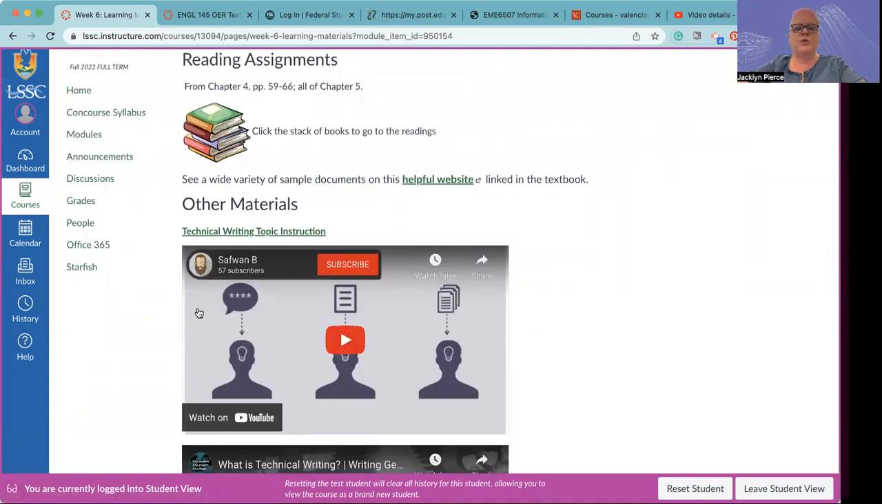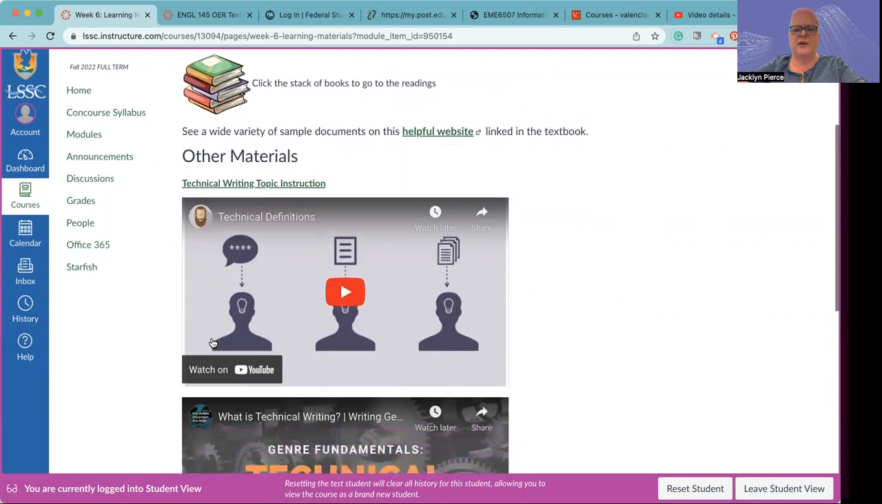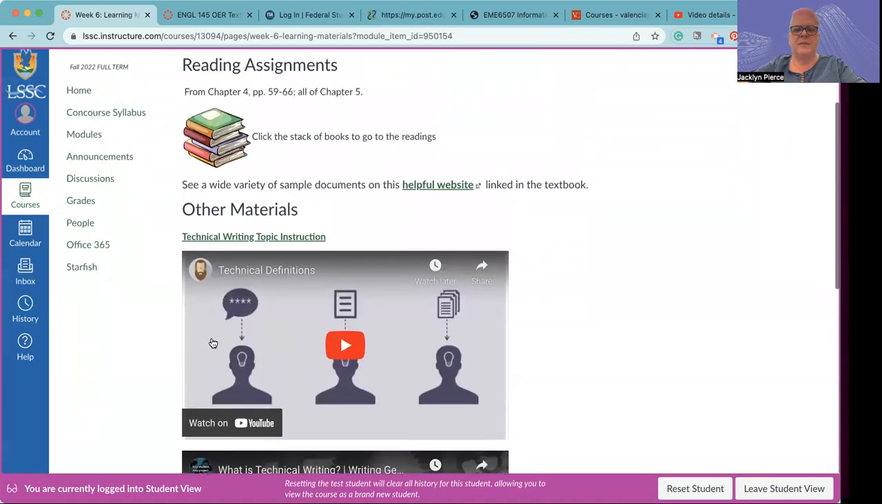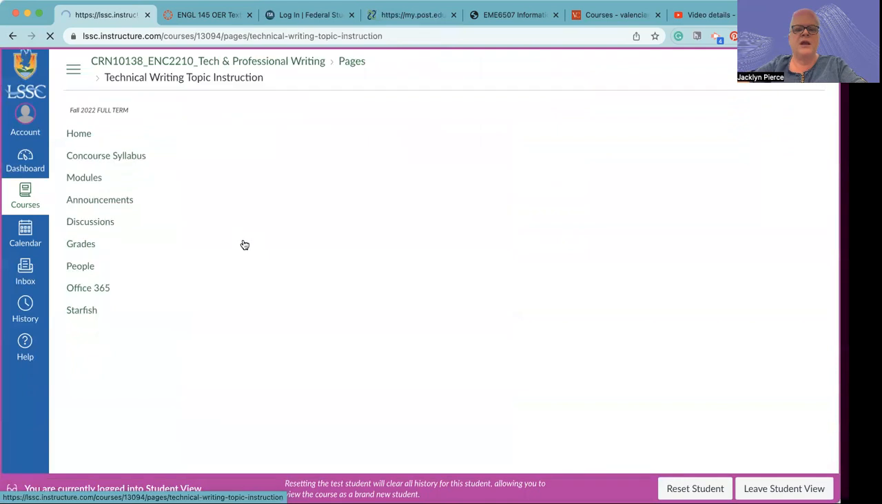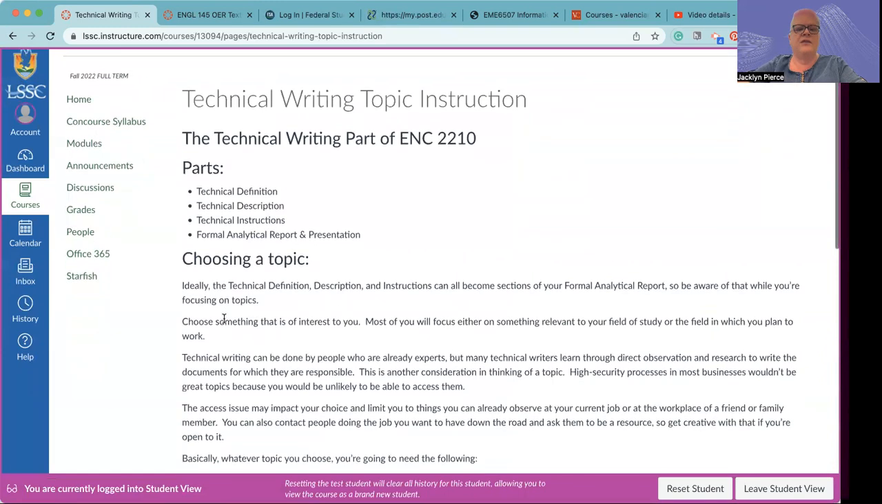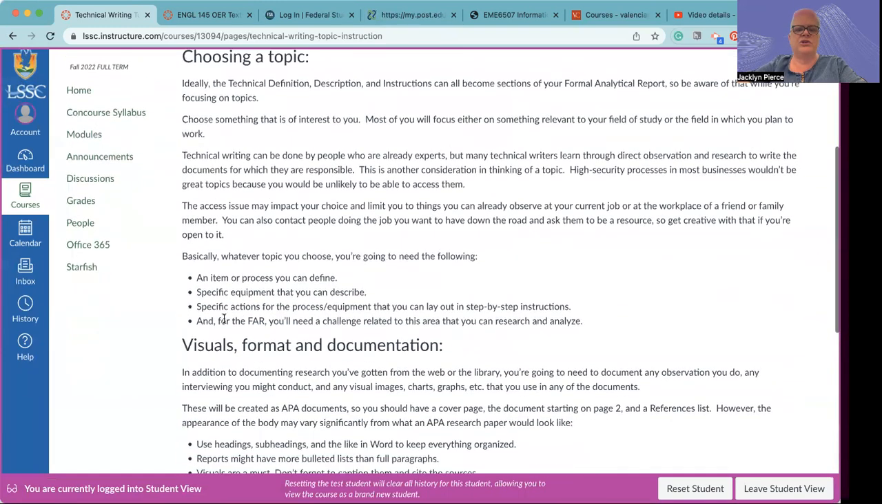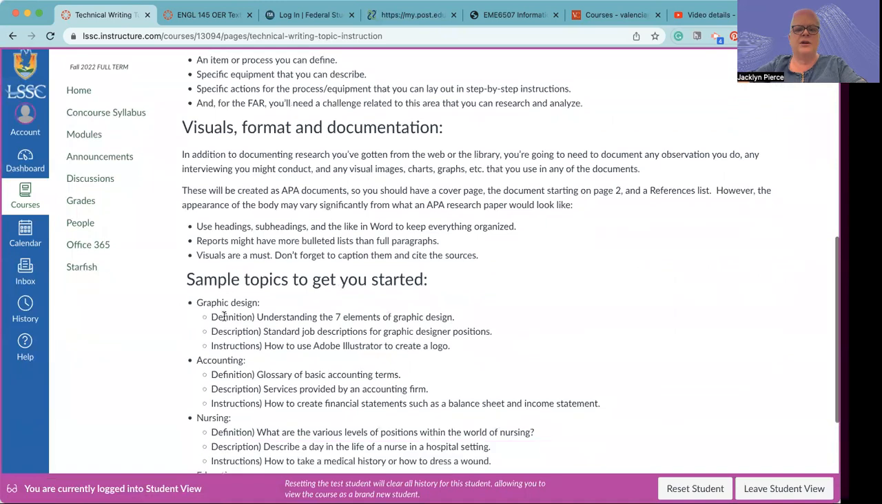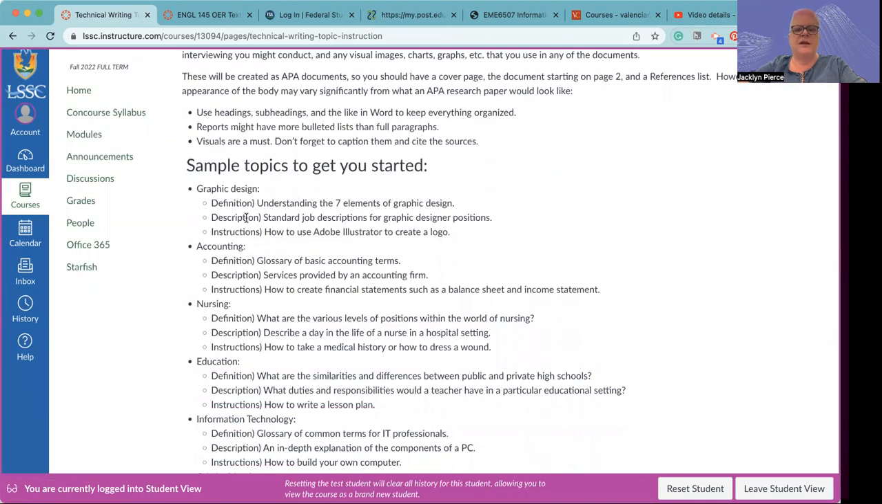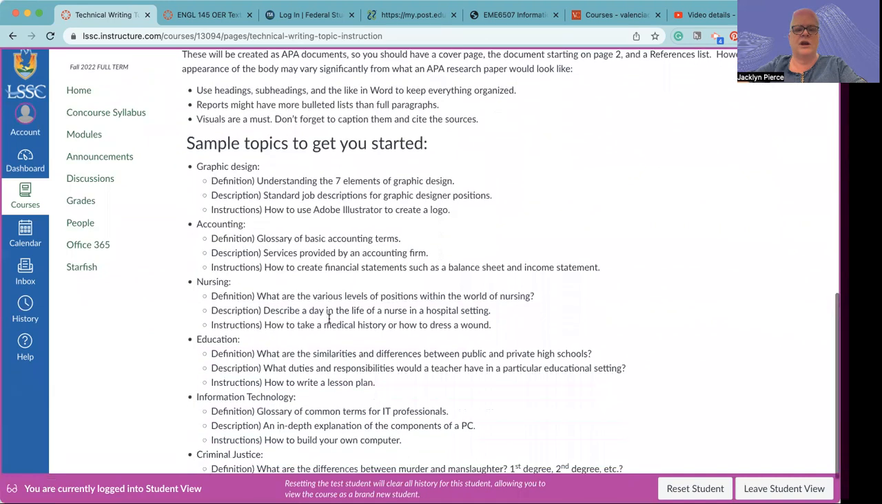So there's two links in addition to the films, and sometimes because the YouTubes are embedded, it takes up a lot of space. Probably should have done them as links on this one, but too late now. So let's take a look at what you're going to be reading about. The technical writing part of 2210 will break down how to choose a topic, how to do the visual formatting and documentation, and then there are some sample topics to get you started.